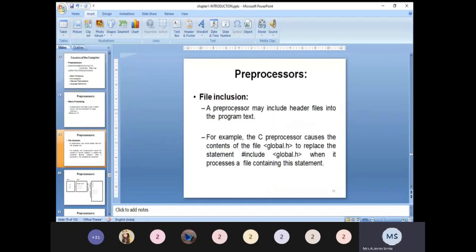The next preprocessor operation is file inclusion. File inclusion is where the preprocessor includes header files into the program text. For example, the C preprocessor causes the contents of the file global.h to replace the statement hash include global.h when it processes a file containing this statement. So file inclusion is performed by the preprocessor. It replaces the include statement with the file contents, and that is the output of file inclusion.